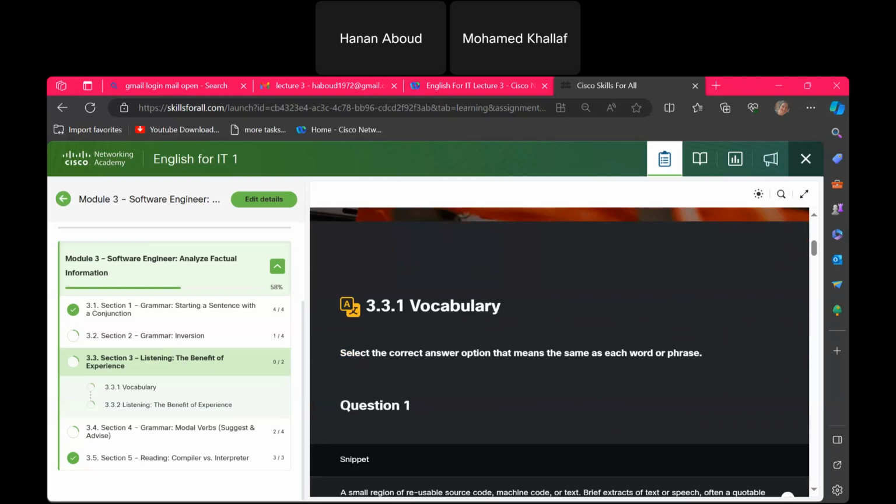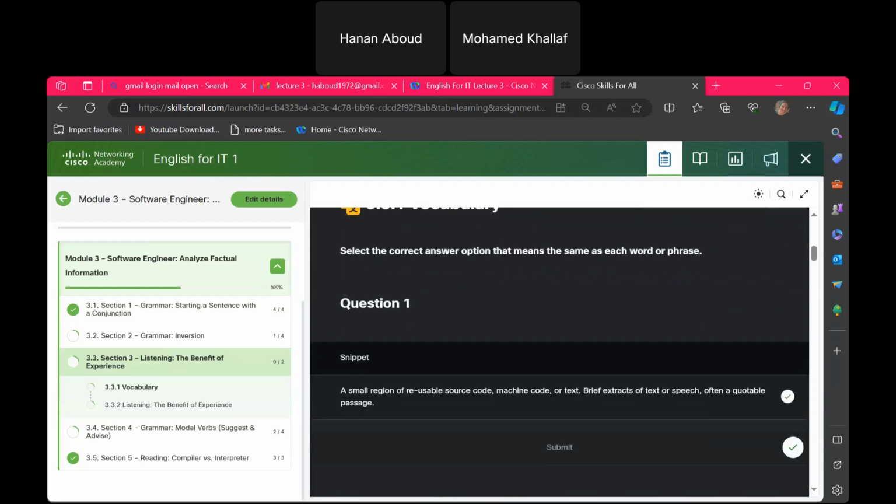So, exercise number 1, question 1. Snippet. Let's say it again. Snippet. What is the snippet? Snippet is a small region of reusable source code, machine code, or text, brief extracts of text or speech, often a quotable passage.